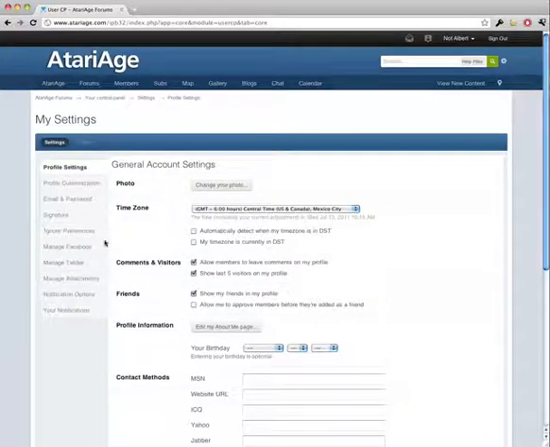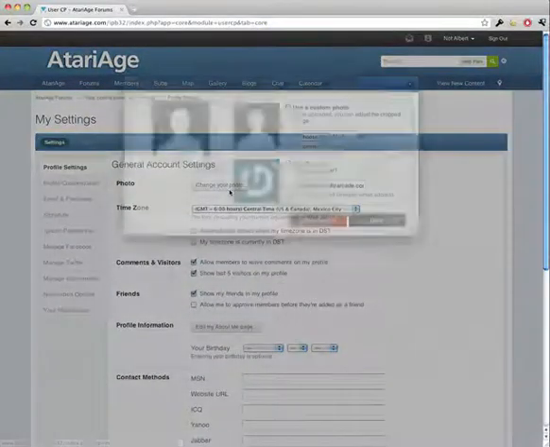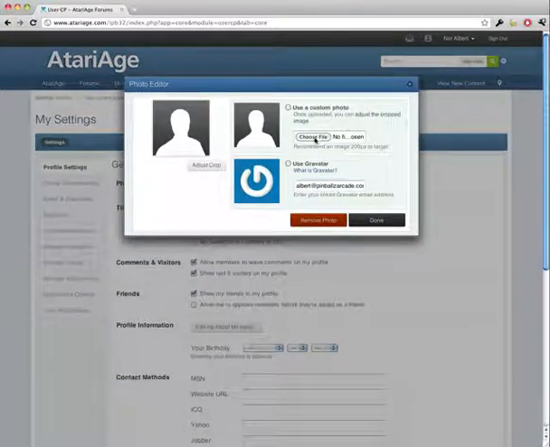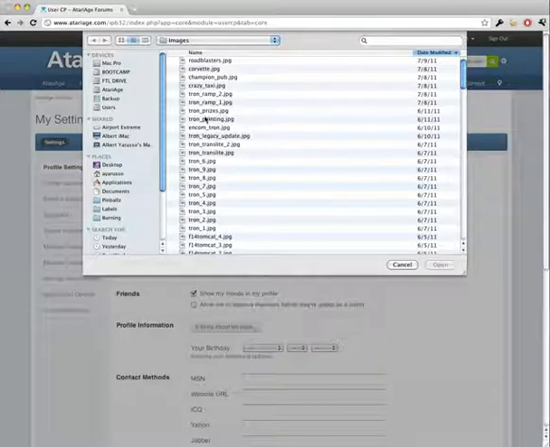I've changed the settings quite a bit. So I can upload a photo. Let me choose a photo, use a custom photo. You can use Gravatar as before. Let's see.